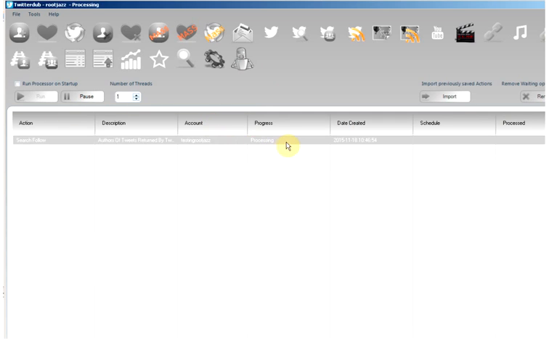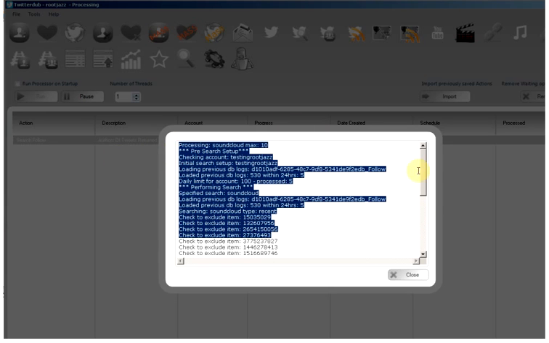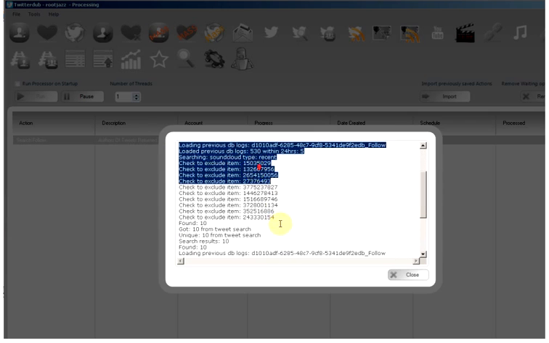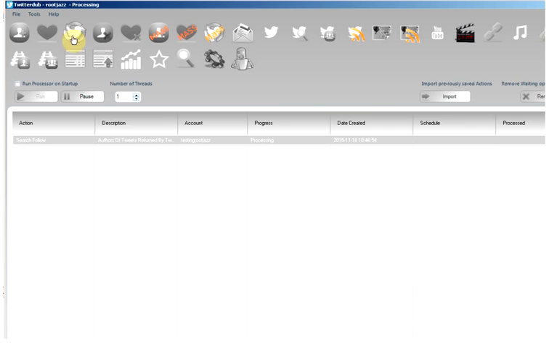My action is now processing. If it is not for you, turn on your processor, click run. We get asked every week, I've created an action but the program doesn't work, it just sits there waiting. Click run, turn on your processor. Double click, view a real-time log. You'll see the search running here. Checking, making sure we haven't processed any of the items before, and now we are following. Success, there we go. Next item.